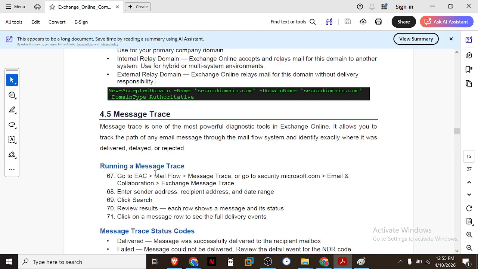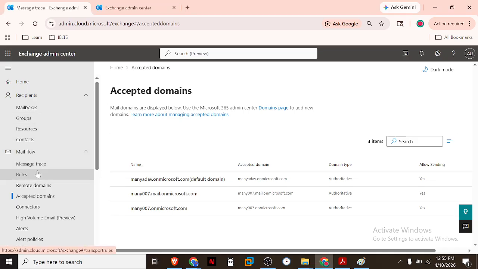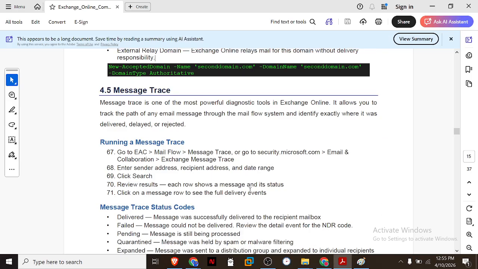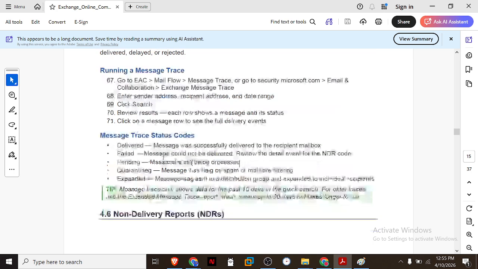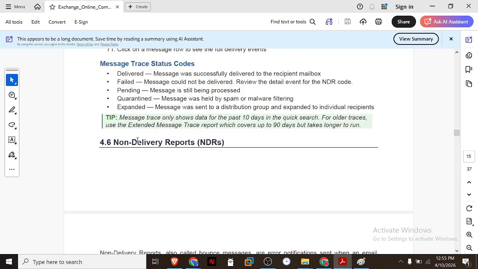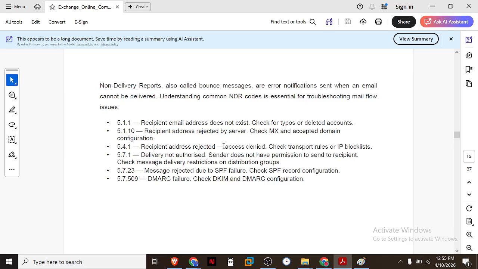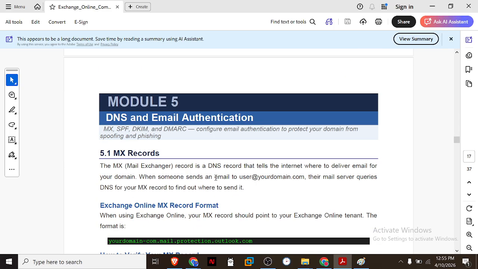Then message trace we already covered in our last sessions. Why do we do message trace? If somebody logs a ticket that their email is missing, we have these kinds of status in message trace: delivery failed, pending, quarantined, and expanded. Then we have a non-delivery report. I have already shared the full non-delivery report document I have prepared for you guys. Then we have domain and MX record.